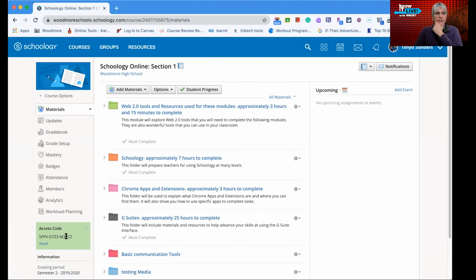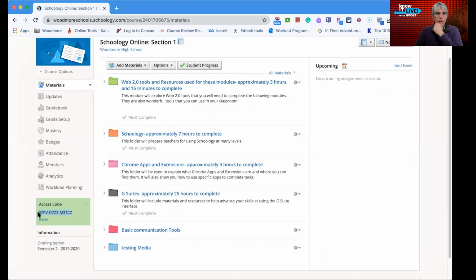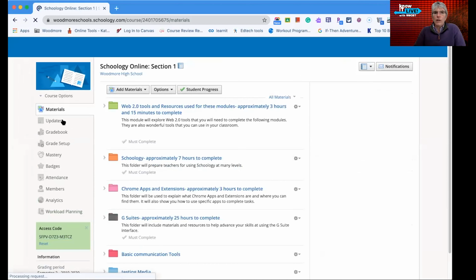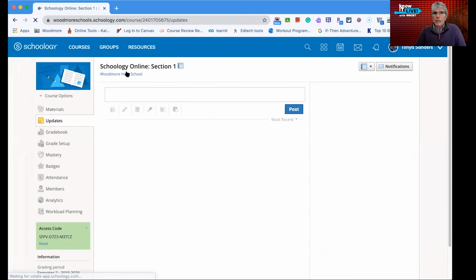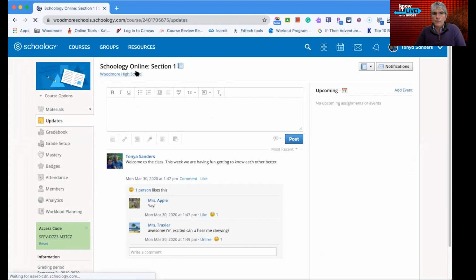And then you can see on the left-hand side the access code. This is what they would type into that join area. Okay, so the only things they're really going to use on your course itself are materials, possibly updates, and again, this is specific to this course.